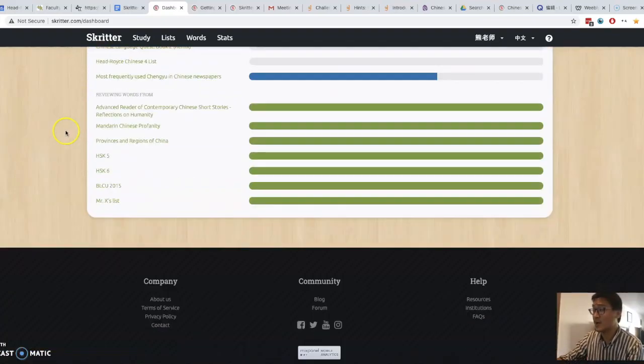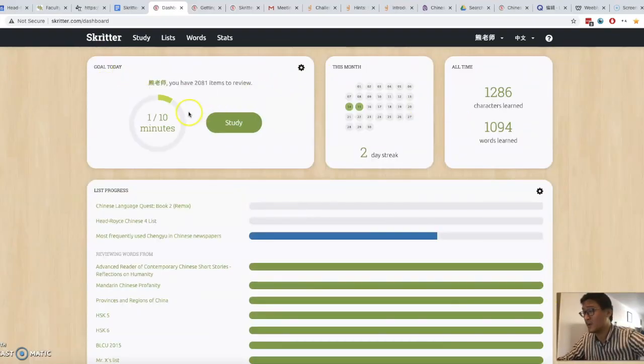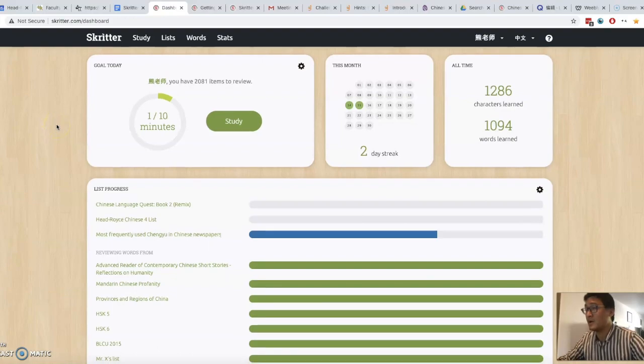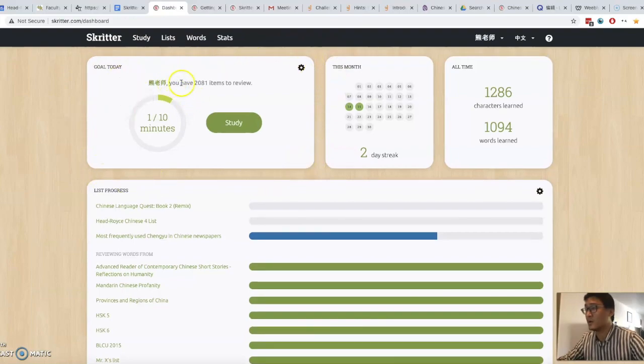So this is the Skritter dashboard, right? This is Xiong Lao's account here. Now the most important thing to pay attention to on the desktop app is this card right here. This is going to tell you how many items you have to review today, how many words are due. Xiong Lao obviously has a lot because Xiong Lao has not really been doing Skritter over the summer.